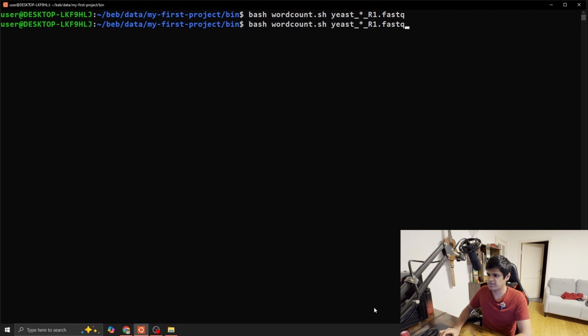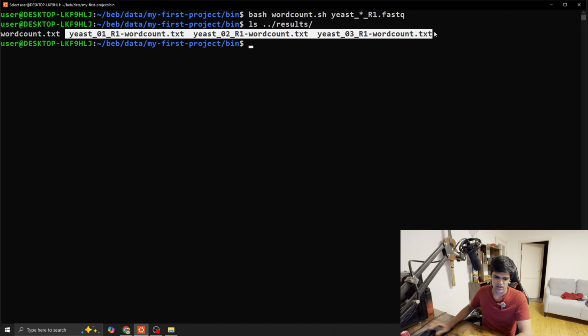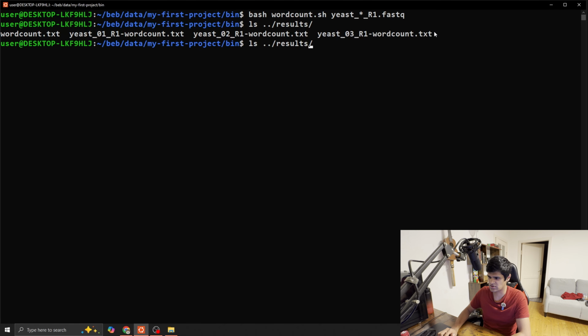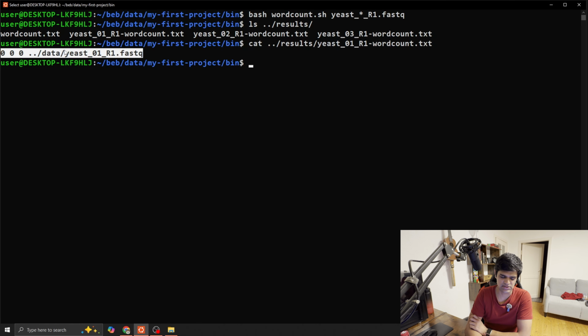Okay, if we do the ls on results, and this time we are able to see the files. So this is a really cool way if you want to create separate results for separate files in separate txt files. So you can do this. Let's do a cat on one of these files, yeast01. If we hit enter, we see that this result is for this specific first file in the data.